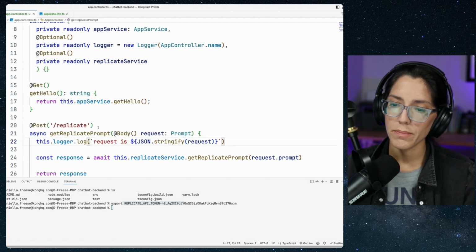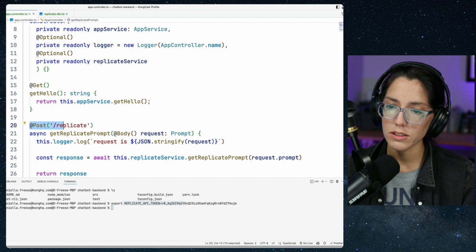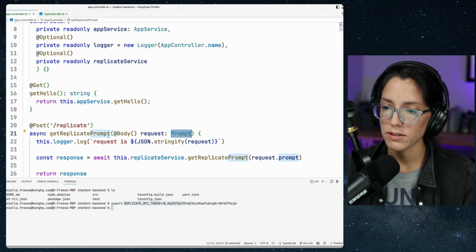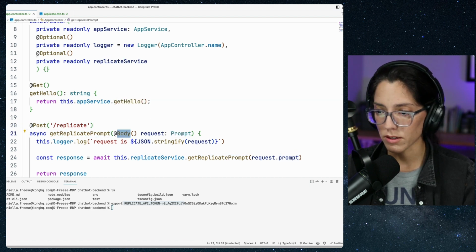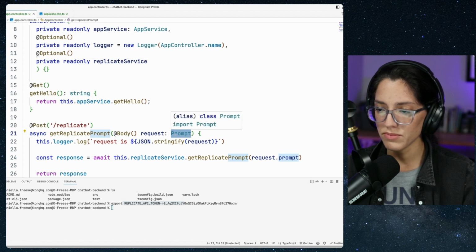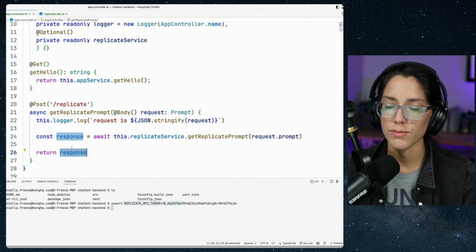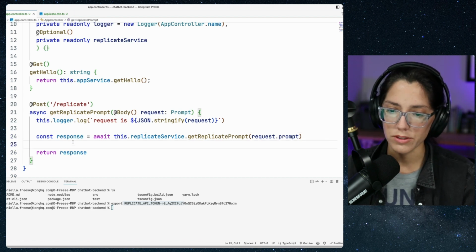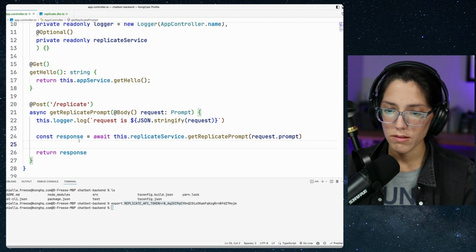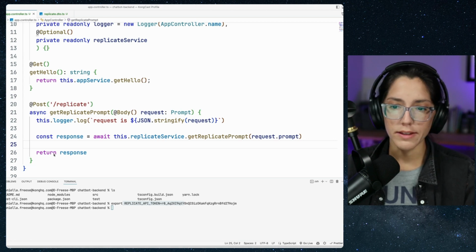Okay. So we have a post request replicate that accepts a body that's of type prompt, and then we're actually just going to parse the prompt attribute out of the request, make a call to the replicate service, wait for the response, and return it. I'm not doing any try catching, we're just keeping it really simple. Anything else? Let's start dev.